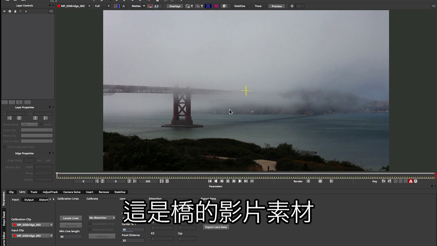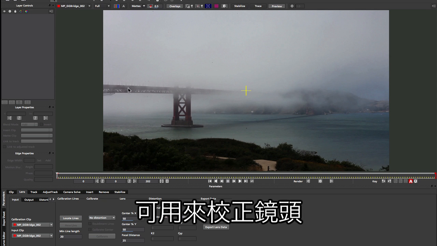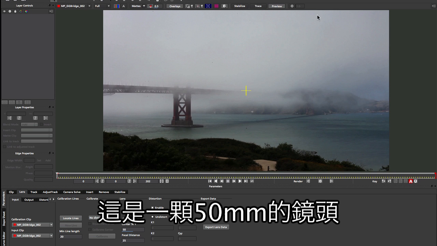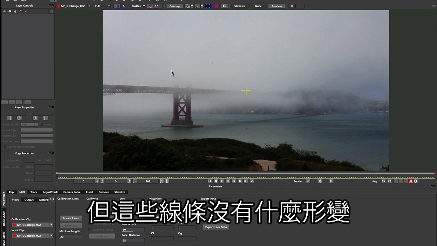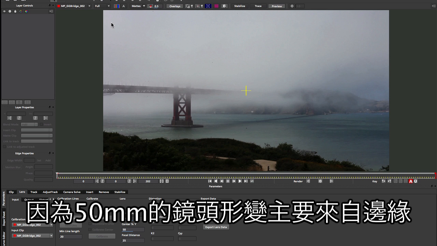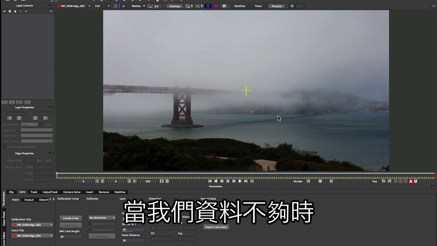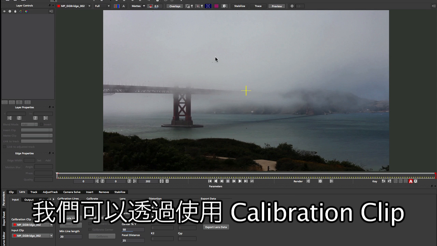Okay, so here we have some bridge footage, and we can see that there's a couple of lines we can work with to help define this lens, but there's not really enough information here to work with. This is a 50mm lens on a DSLR that we're using, and although we've got some nice straights to work with, they're not really warped all that much, because a lot of the warp that you see in a 50mm lens comes towards the edges of the shot, and we can't really see a lot to work with here. So how do we go about defining this curve of the lens when we don't have enough information? For this, we can use what's called the calibration clip.